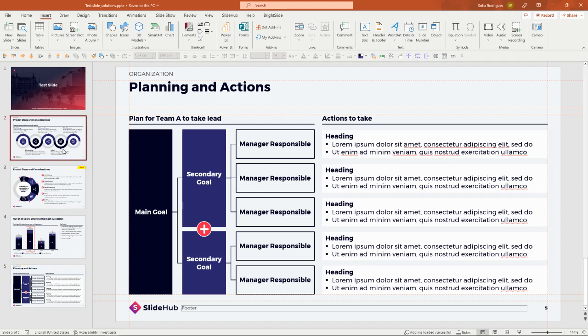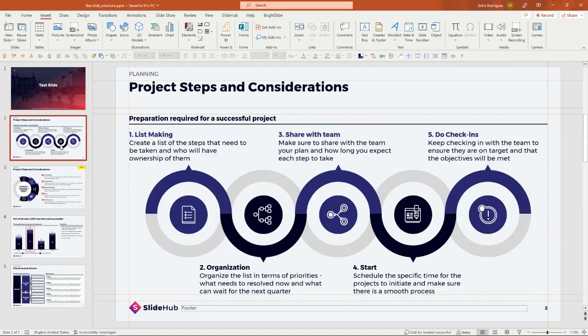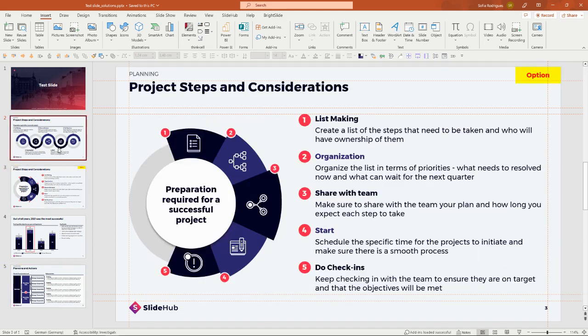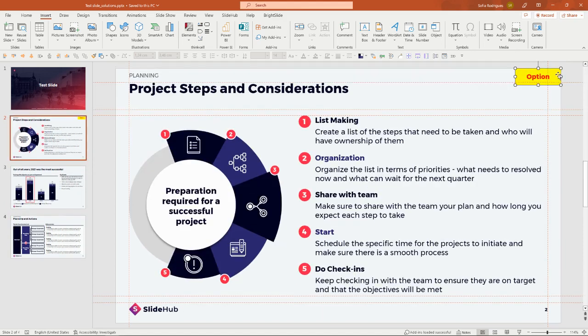In this case, since I have 2 options for slide 2, I will have to pick one, and in this case I prefer the second option, so I will delete the first option and just delete the option sticker.